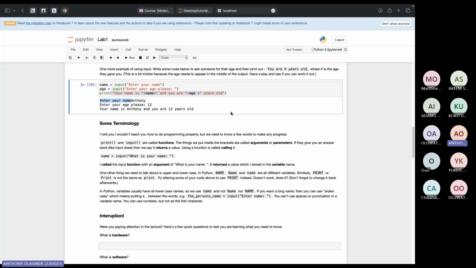One other thing we need to talk about is upper and lower case. In Python, Name and name are different variables. Similarly, Print or PRINT is not the same as print. Try altering some of your code above to use Print. I think we understood this from Java also. Java is also case sensitive. Python 2 is case sensitive.